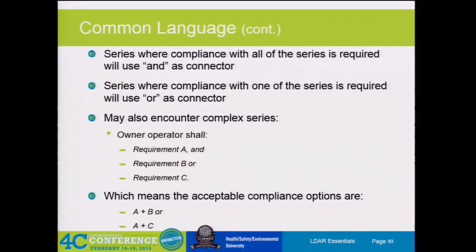Let's see here. Common language continues. Series of compliance with all the series is required. We'll use and. So and or here, we're just talking about the difference there. Just simple logic. If it says and, you've got to do both of them. If it says or, you've got to choose one or the other, obviously.